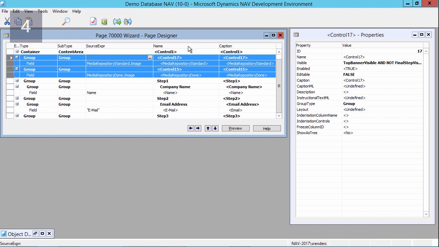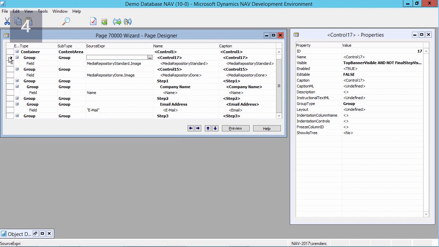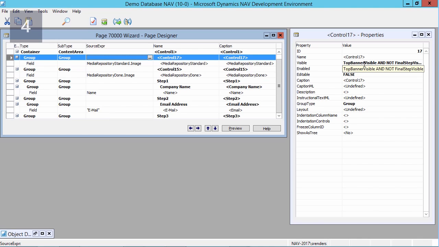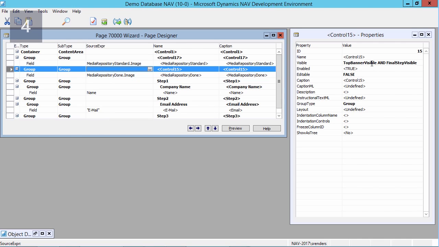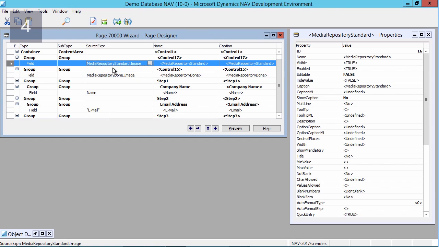So in my page, I add 2 groups. One I use to show a standard image, another one to show the done image. And as you notice, if you have a look here at the group itself, I'm using a visible property, top banner visible and not final step visible. And for the other group, I will use an expression top banner visible and final step visible. For the image fields themselves, I'm using here the media repository, and I will show that in the code how that works. What is also important is to leave the show caption blank for these images.